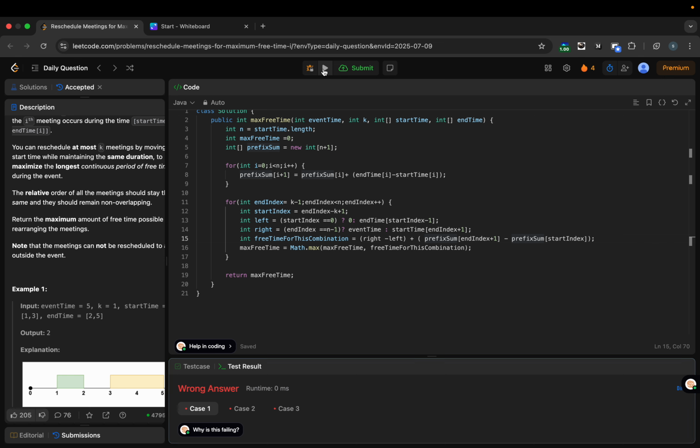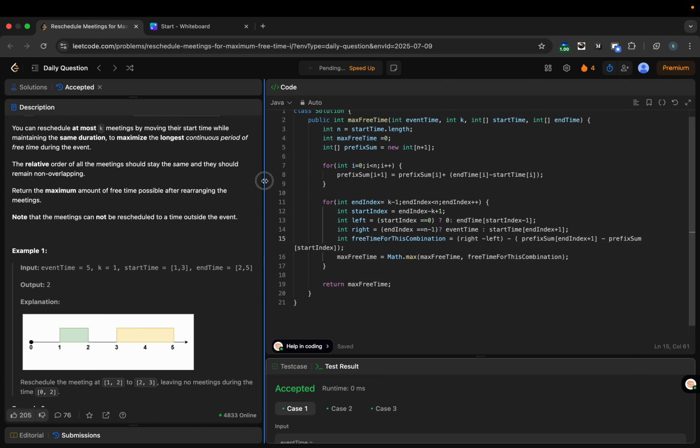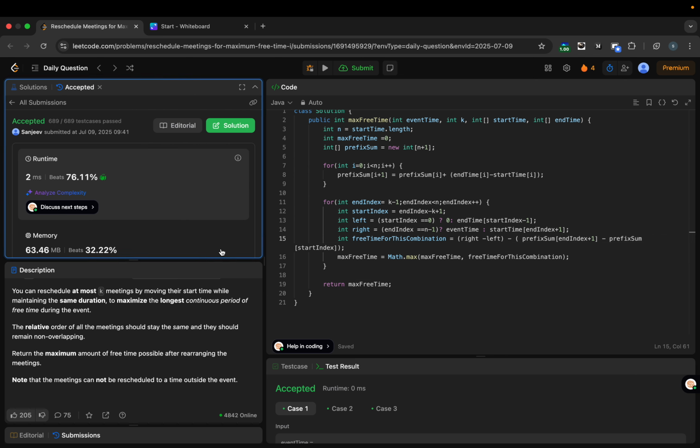I'm doing something very wrong then. Window duration has to be, okay. I'm just using a plus, I have to deduct it. Okay, yeah. So we have got our solution submitted.